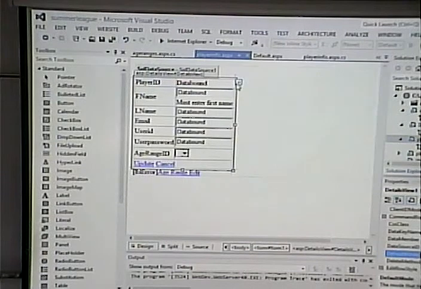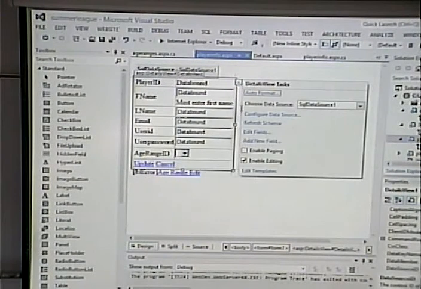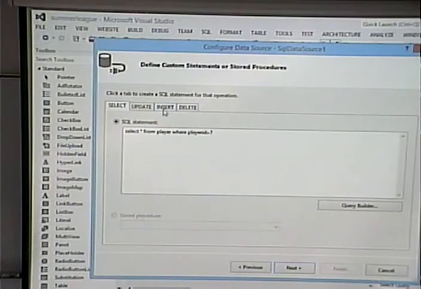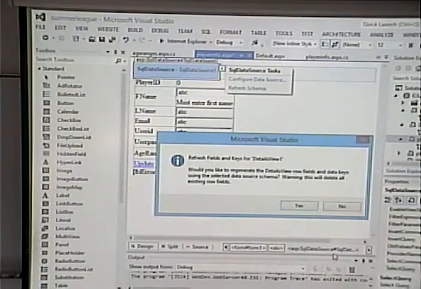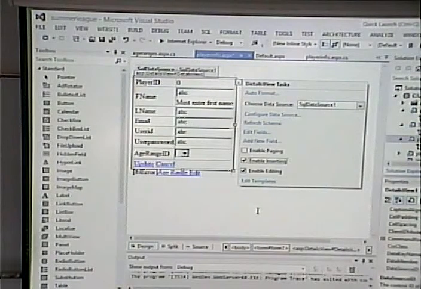I'm going to make sure, first of all, that inserting is enabled, which it won't allow me to do because I don't have an insert SQL statement. So I'm going to go into insert and just type in a dummy insert statement. This will not work, by the way. Now I can say that I want to be able to insert into this.